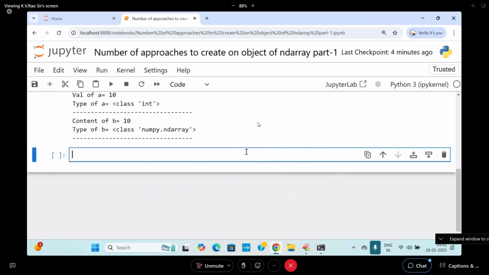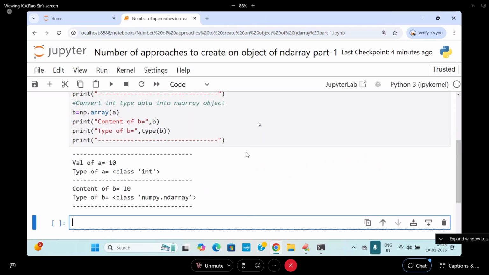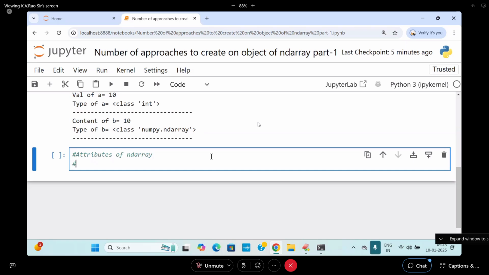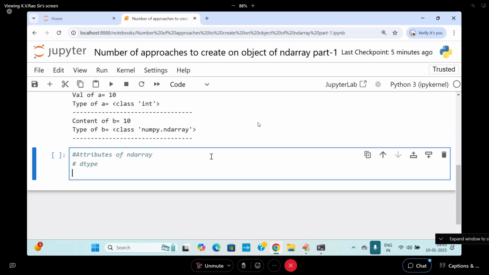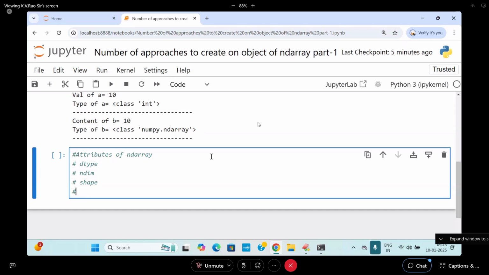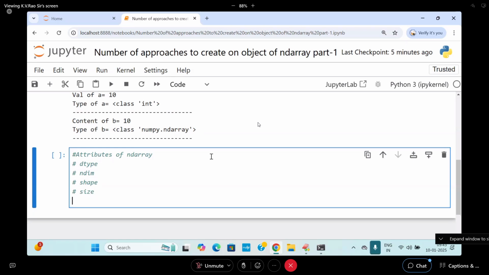Something like that. An ndarray object contains the following attributes. I'm writing in comment form: attributes of ndarray. Number one, I will write dtype. Number two, I will write ndim. Number three, I will write shape. Number four, I will write size. Number five, itemsize. Itemsize, very, very important.